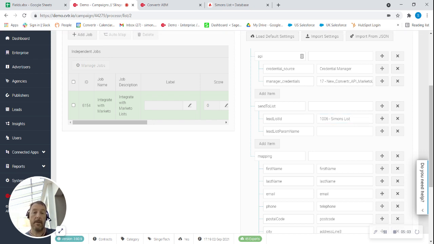So we've tied things in with the credentials and we've got the list that we're aiming for. The next section we need to look at is mapping. Okay, so within Converter, we have a form with fields in, and we need to make sure that we've mapped those fields to the ones in Marketo to deliver.